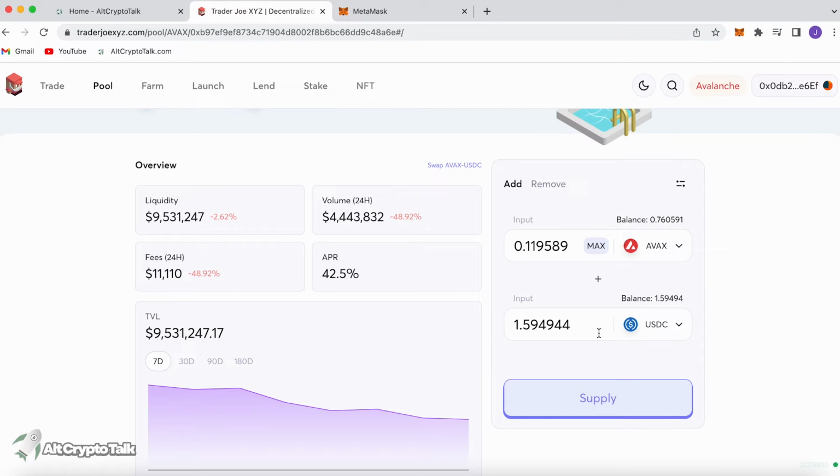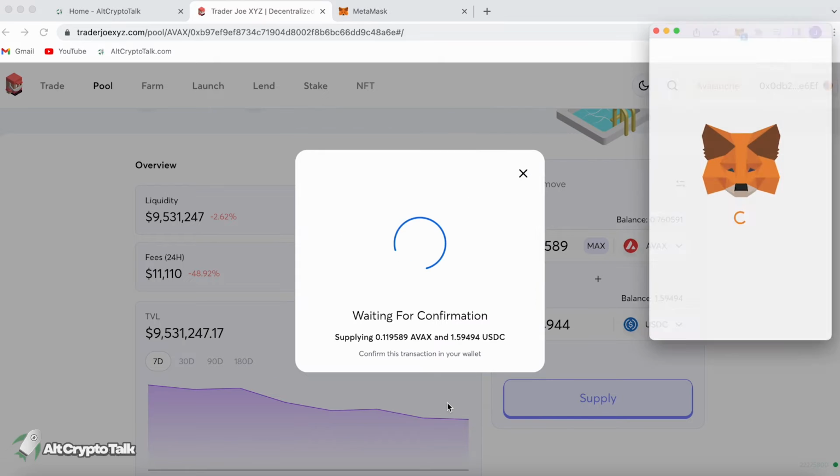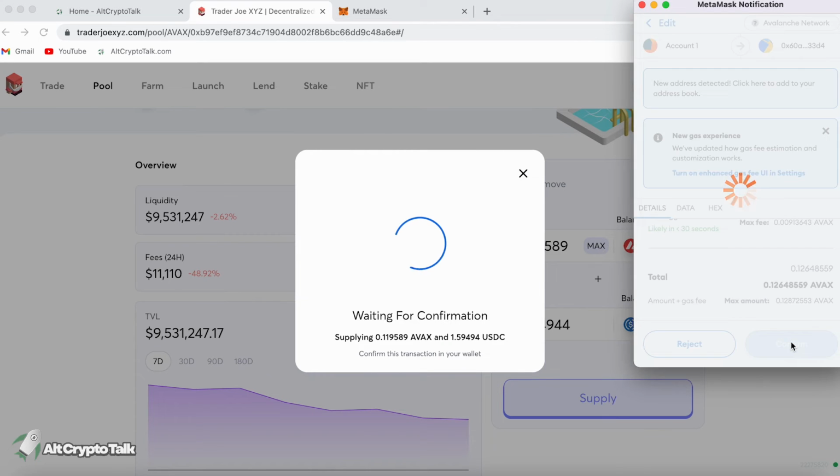We can just click this max button. And as you can see, we can now supply liquidity. So I'm just going to click this button and it will just basically swap my tokens for LP tokens. So I'm going to confirm my supply. Complete the transaction. Again, ridiculously small gas fees.